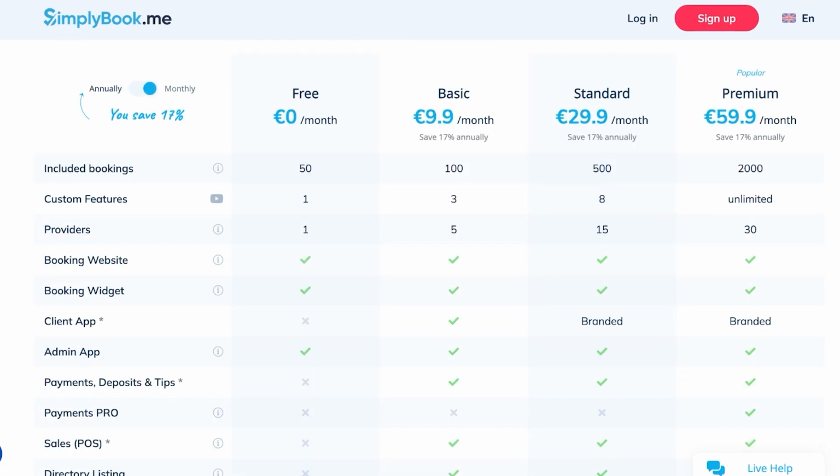Now, within the basic plan, you have 100 included bookings, 3 custom features, 5 providers that you can add, as well as a booking website, widget, client app, admin app, as well as a payment and deposit and tips section, which is really important to include.